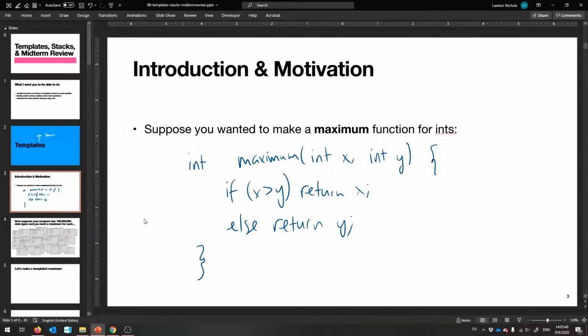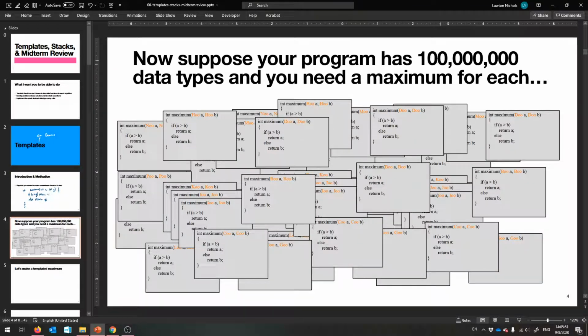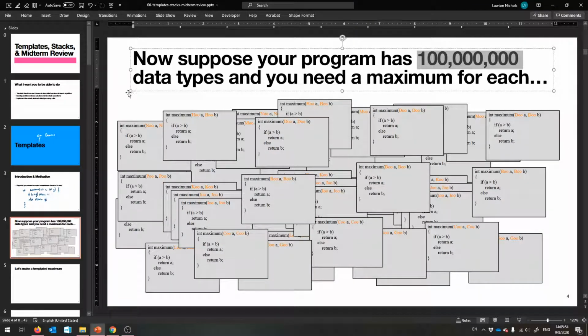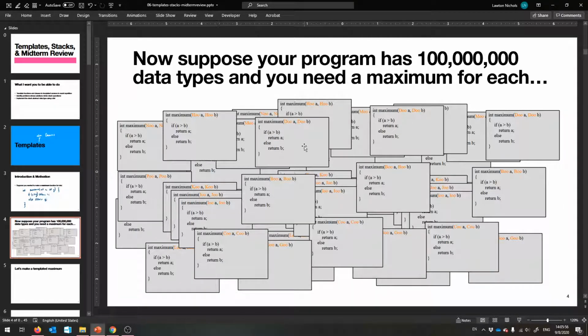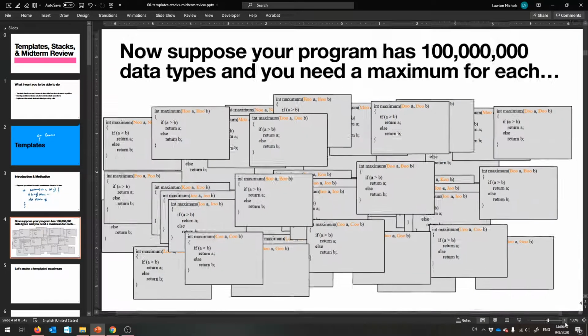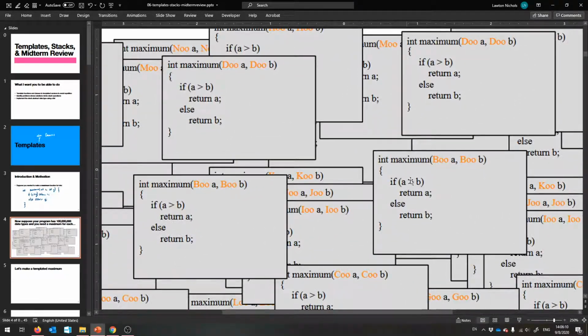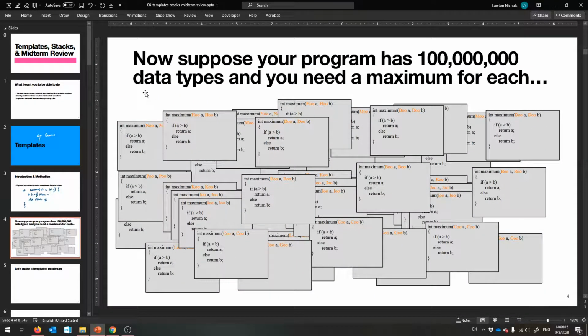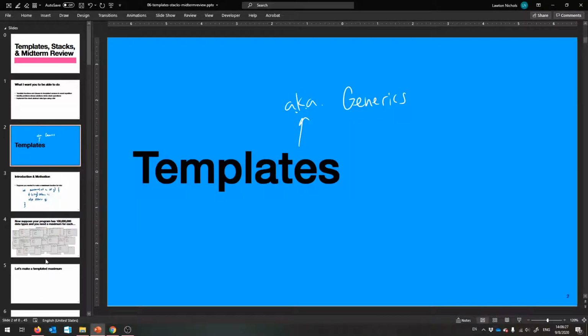We have a maximum function for ints. Now suppose your program has 100 million types, and you need a maximum for each of them. You got your do types, your boo types, your poo types, and the maximum function is the same because they all have the greater than operator that works for them. You just have to go and re-implement the same function 100 million times. That's no fun. How can we solve this problem? And the answer is using this thing called a template.